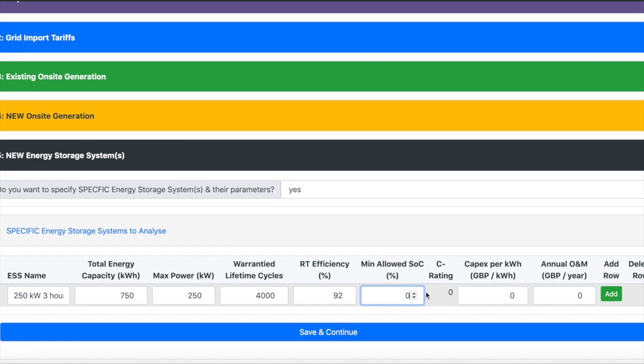Don't worry about the C rating. That's just a ratio between the power and the energy that we'll calculate. And then we need the capex, the capital cost for this particular battery per kilowatt hour of capacity storage. That price may change, and I'm just going to put a number in here of, say, £300 per kilowatt hour. So that's per kilowatt hour of energy capacity.